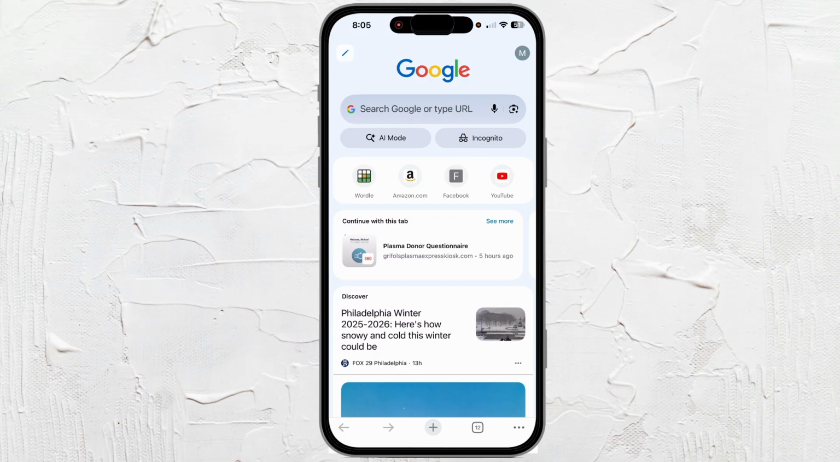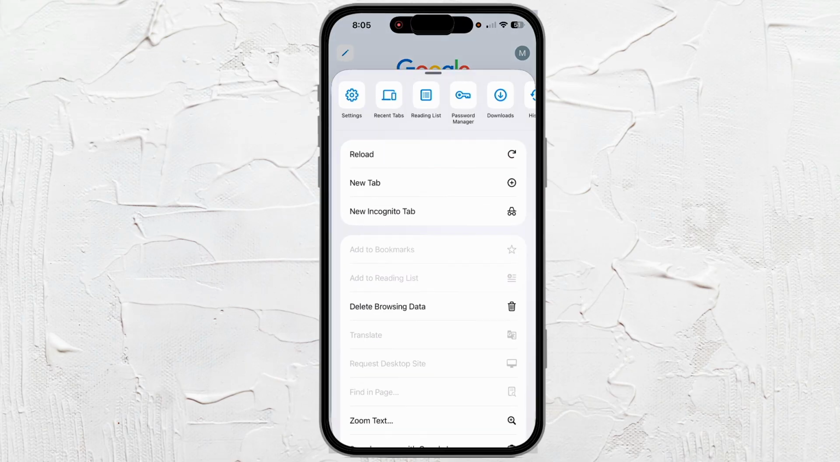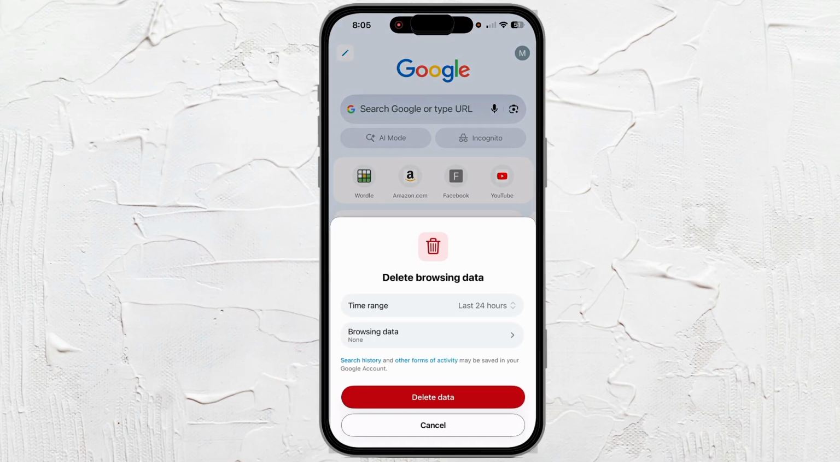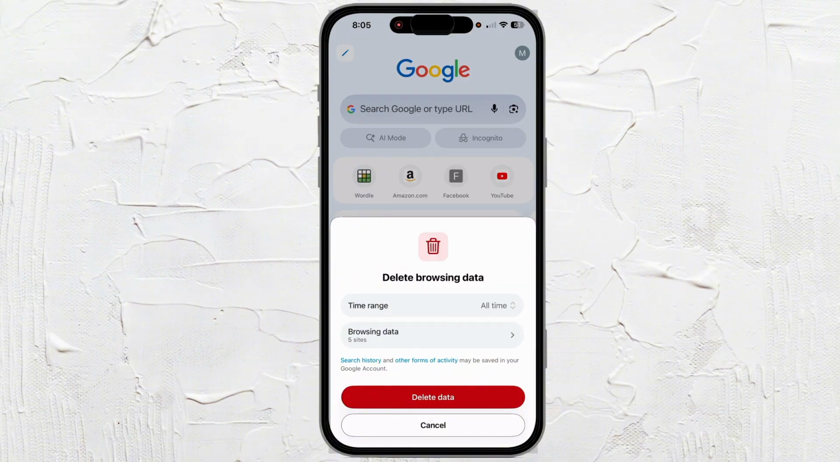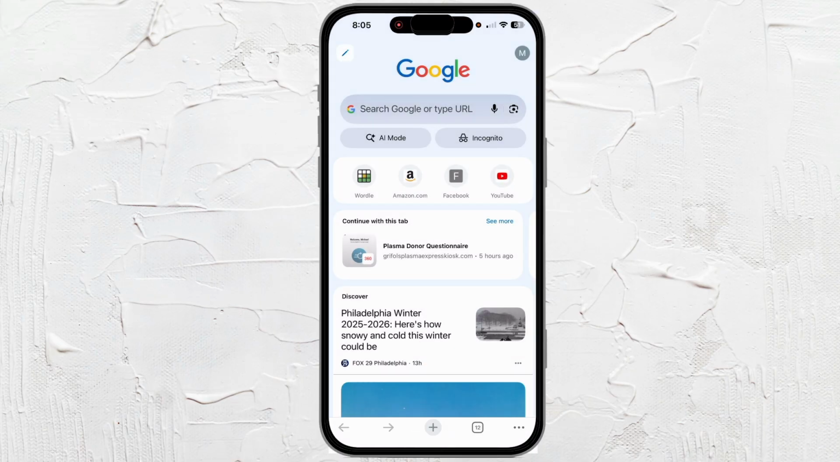We can even go back to the three dots, go back to delete browsing data, and you can just hit for the time range all time. It will completely wipe out your Google search history in just a couple seconds. And that's it. Really simple, really easy.